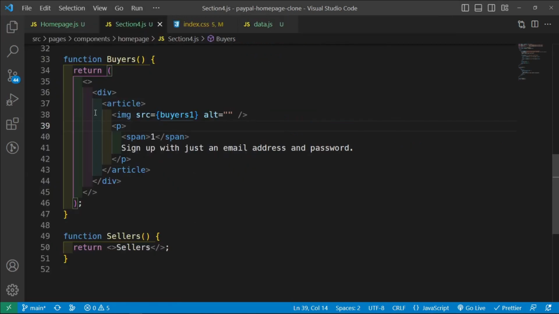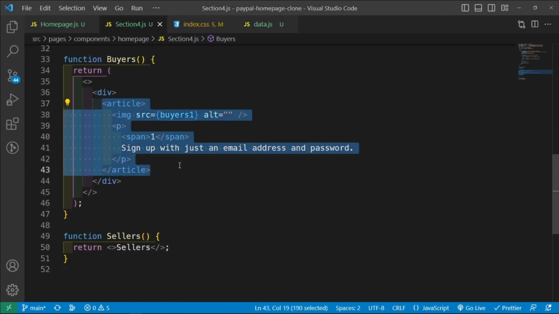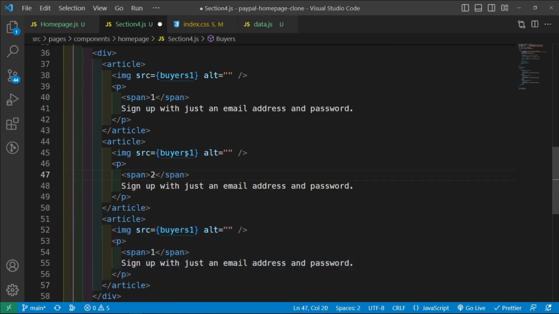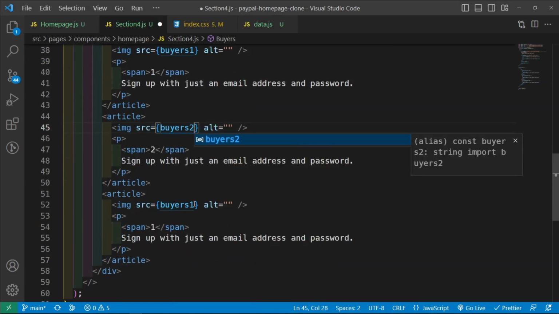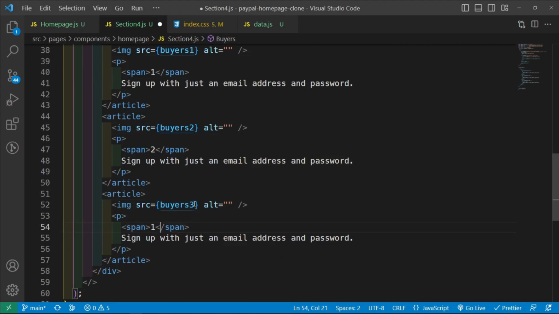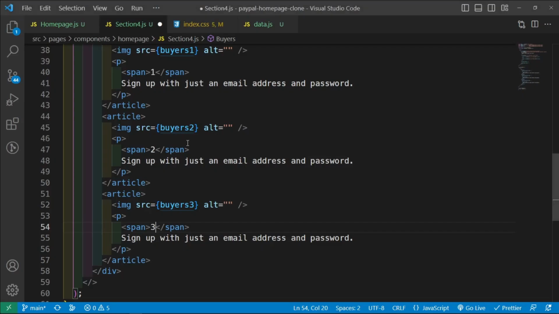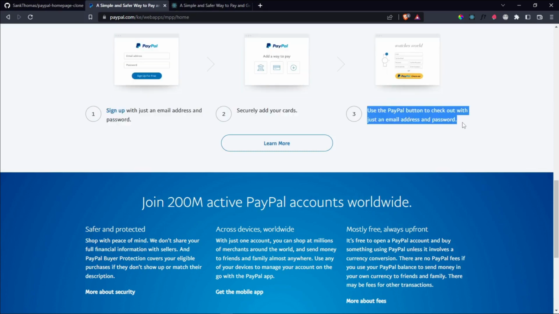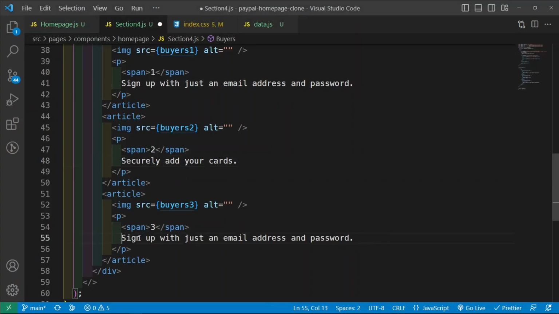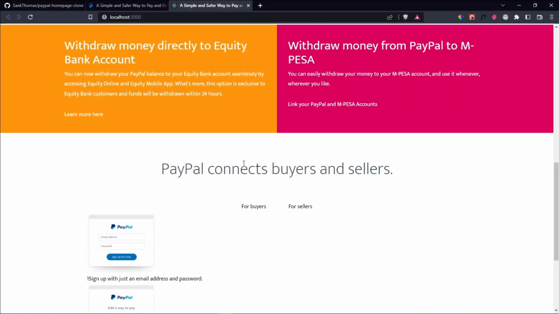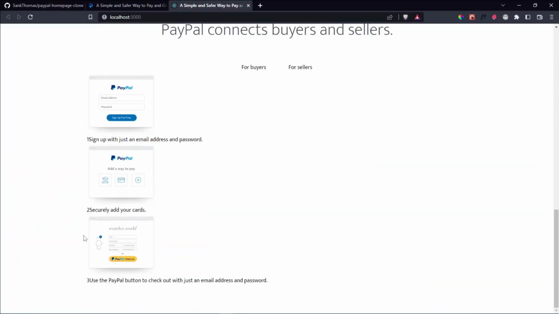So now what we're going to do is copy this article down 2 more times. Change this into 2, change this into buyers2, change this into buyers3 and change the span into 3. And of course the text needs to change as well, so copy this text and paste it here, and then copy this text and paste it here and save it. And now let's see what we have on the screen. So we have this, and then we have this, and then this.